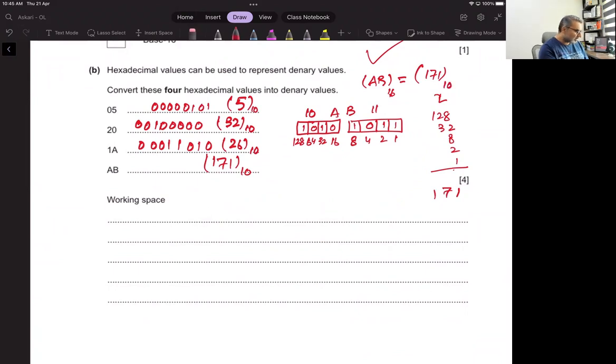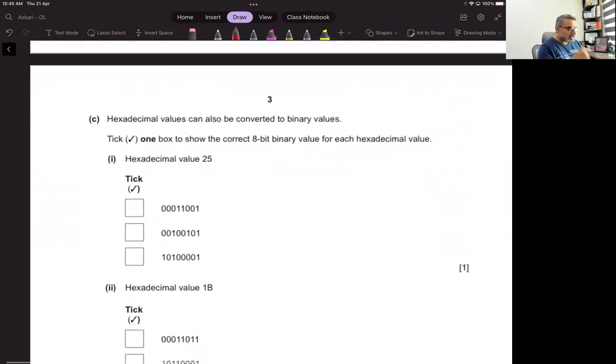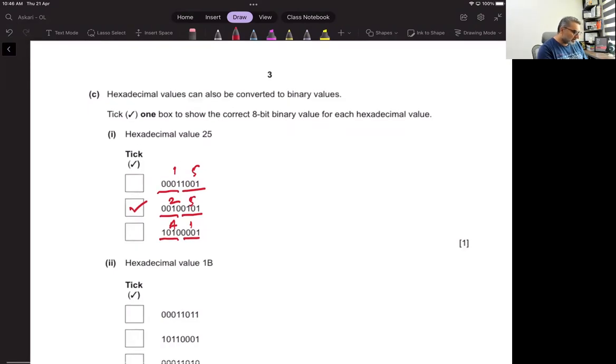Okay. Now hexadecimal values can also be converted to binary values. Tick one box to show the correct 8-bit binary value for each hexadecimal value. 25. So we have got 5 and 2. This one is 5 and 2. So this is our answer. This one is 5 and 1. This one is 5 and 2. This one is 1 and 8. So this is 25, the middle one. Okay. 0010 0101.